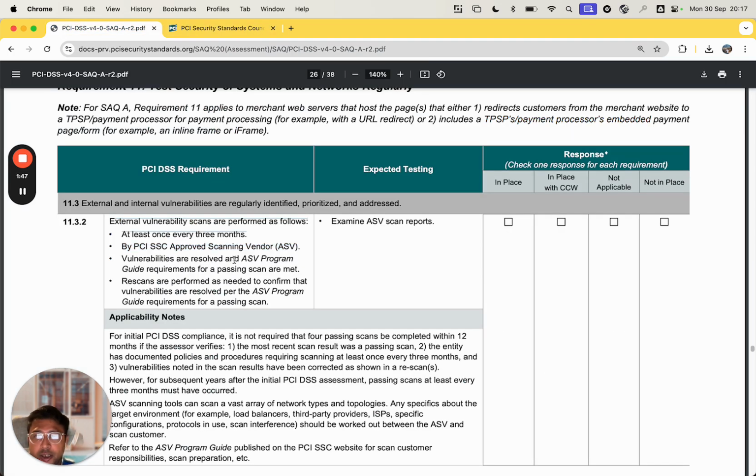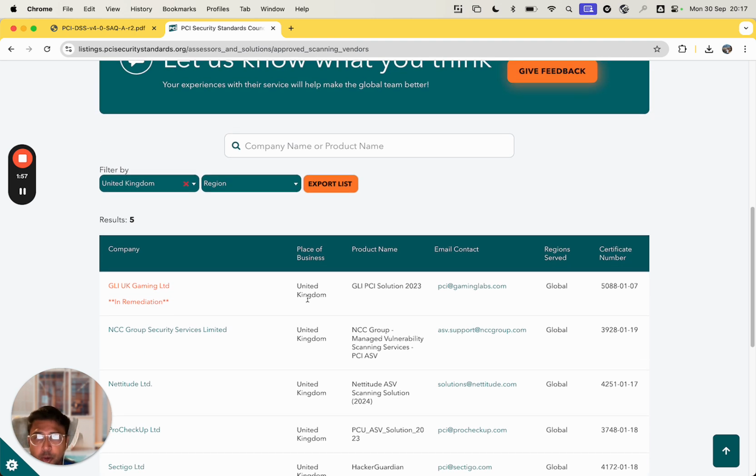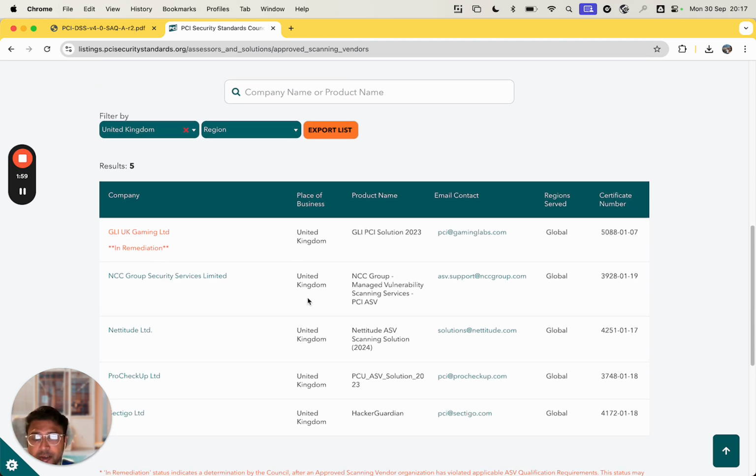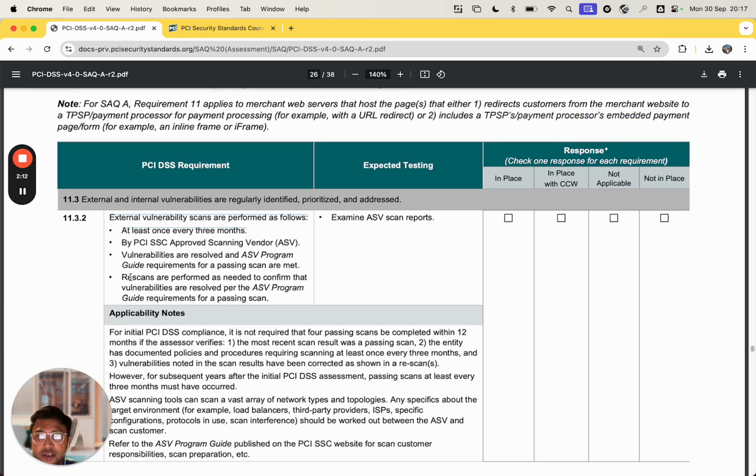And please note that this is mandatory, so you'll have to spend money on this, and you'll have to select a vendor only from this list. So one has to be an approved scanning vendor. That's why the name approved scanning vendor. Okay. So vulnerabilities are resolved, and ASV program guide requirements for a passing scan are met. Rescans are performed as needed to confirm that vulnerabilities are resolved as per the ASV program.